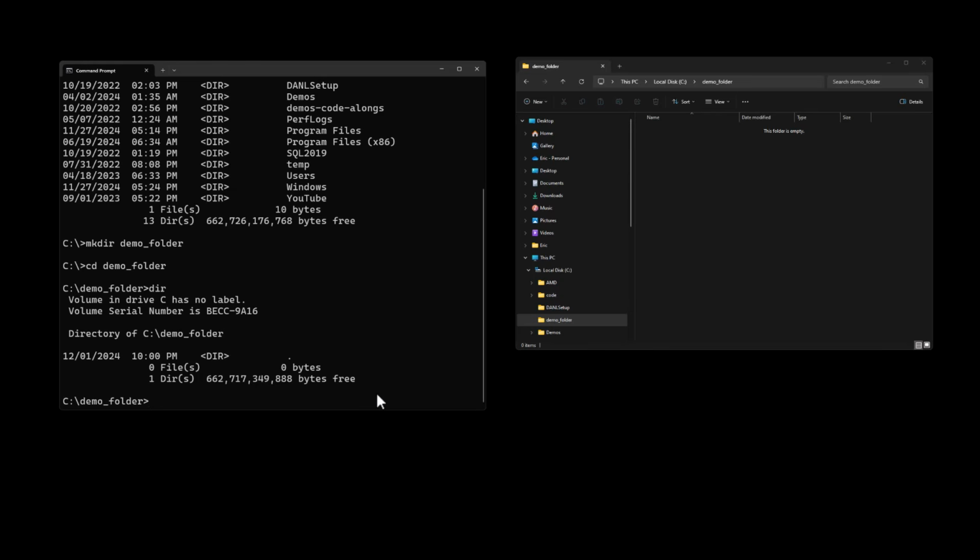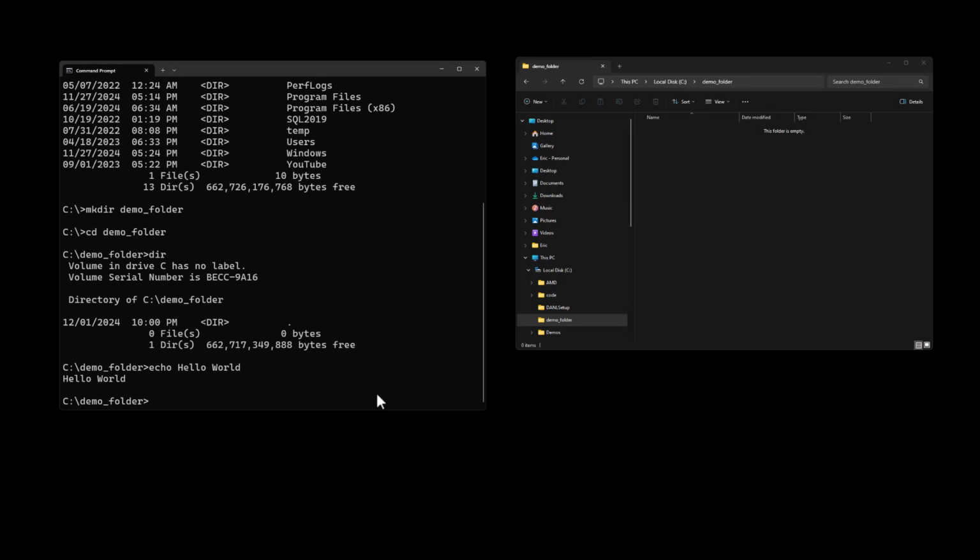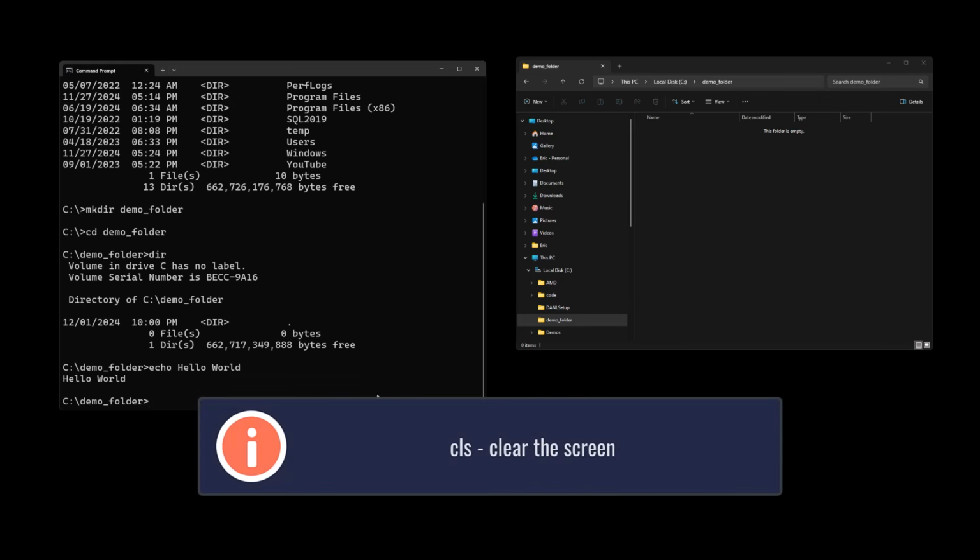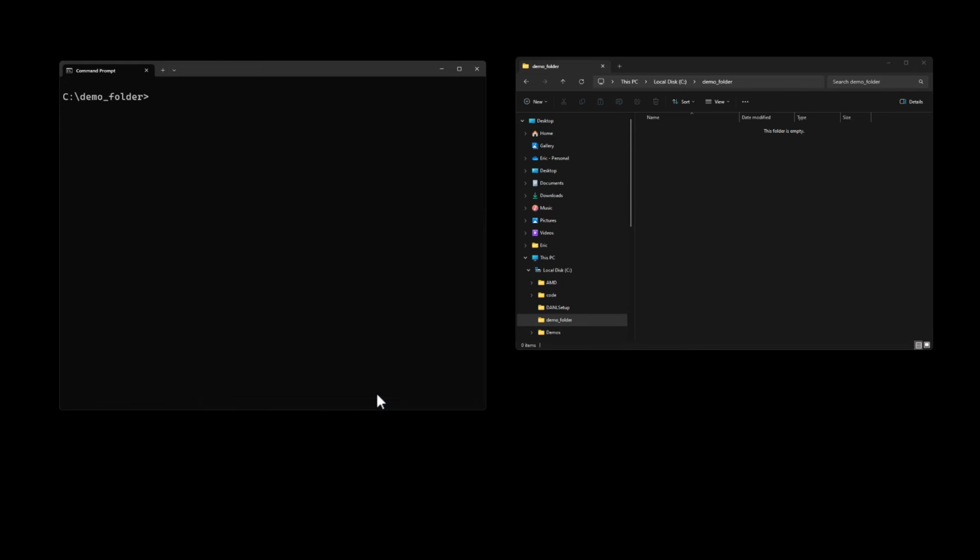If I shout into a cave, I shout some words, those words are going to echo back to me. So if I just type echo hello world, it's going to print hello world back to me. We're also getting to the bottom of the screen here. I would like to clear the screen. So I'm going to introduce another command real quick, cls, clear screen. Now it's clean. We're back at the top.